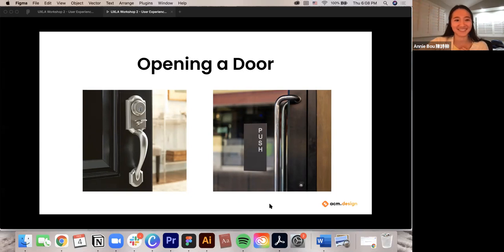And I can't see anyone's hand, so please unmute. The right-hand side, it's weird because it's telling you what to do. Exactly. Anything else you guys notice? The difference is not only in the visual, but also in your experience.